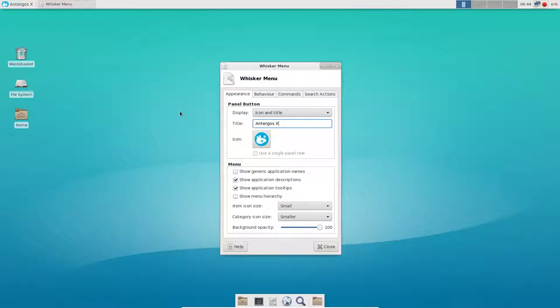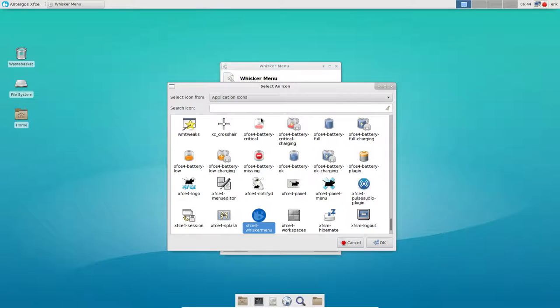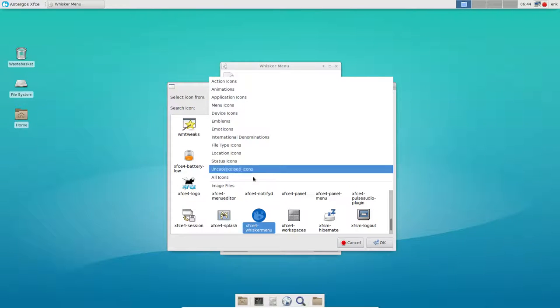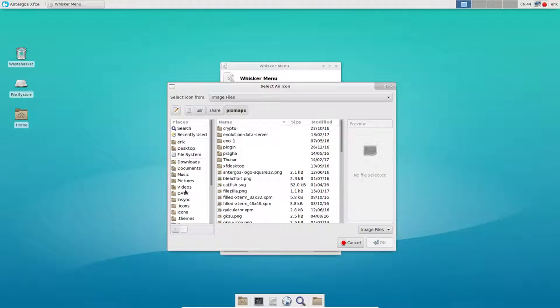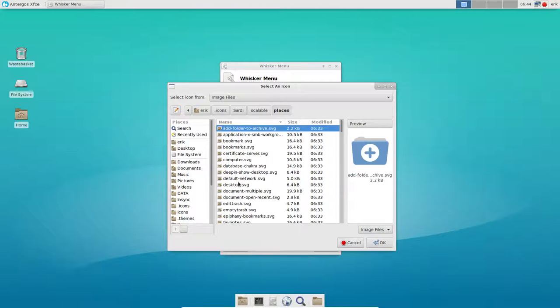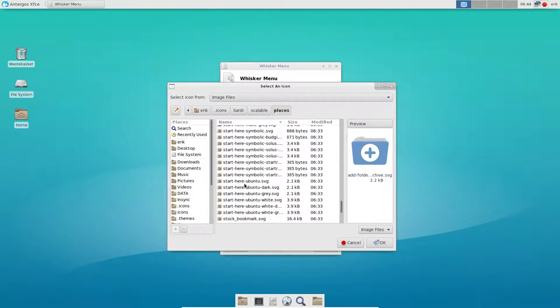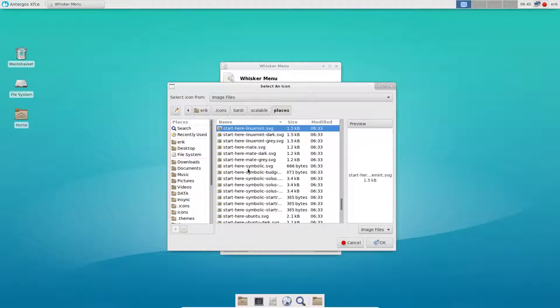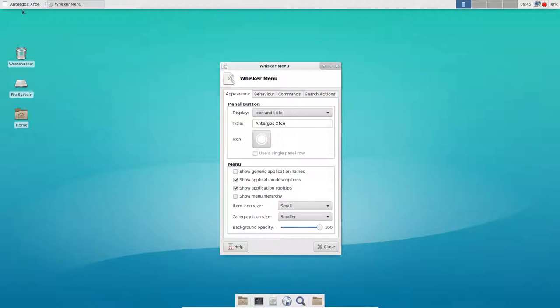We're on Antergos Xfce. Some spaces. Let's fix the icon as well, if we can. Image files. Icons, are the icons scalable? Places, for instance, is a nice one. There are lots of icons, you can use any of these icons. We're not going to use anything of that sort, but something abstract, like this maybe, a white circle.